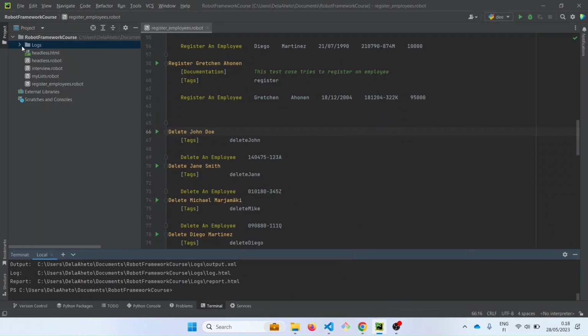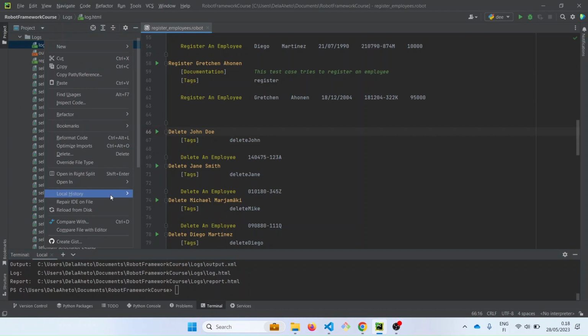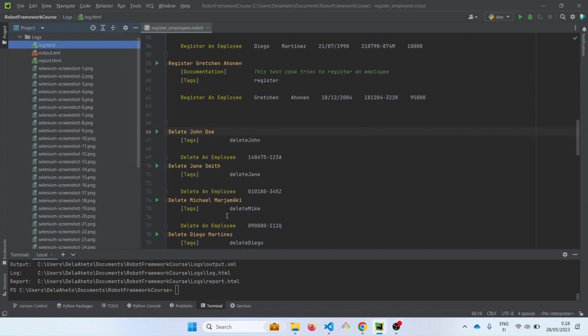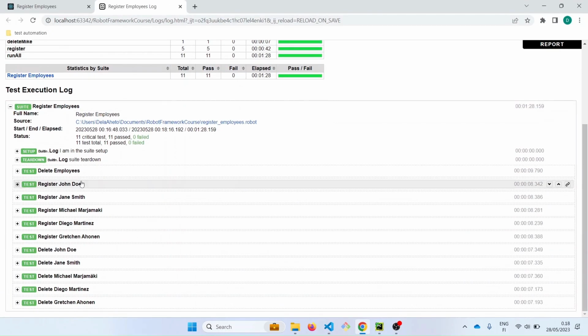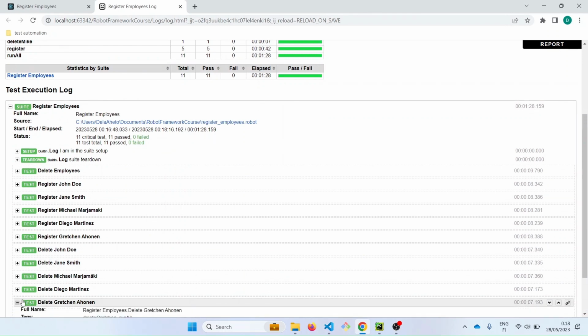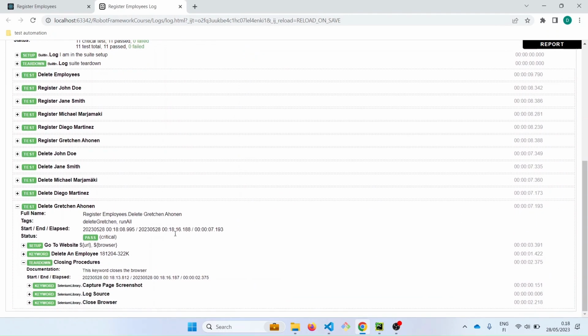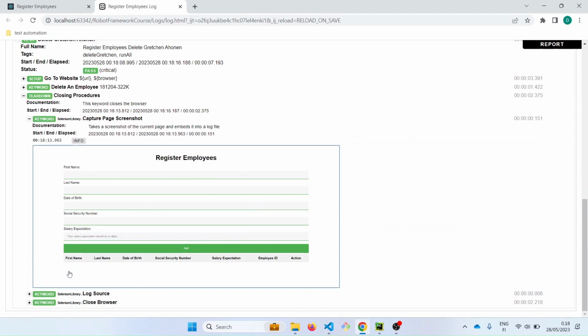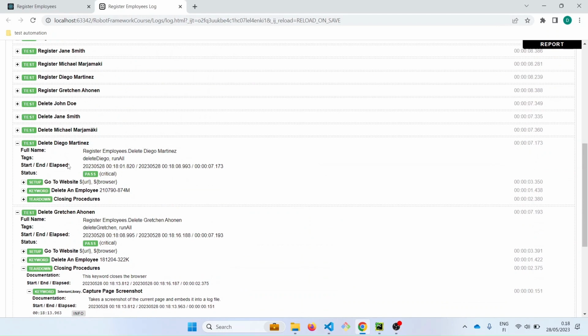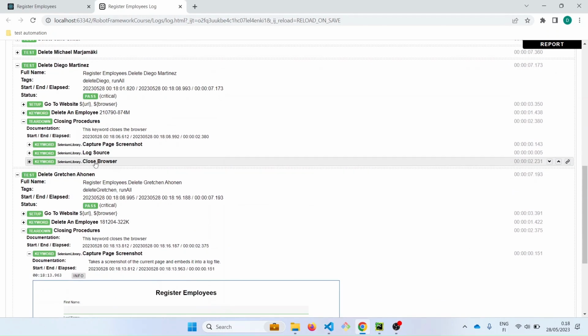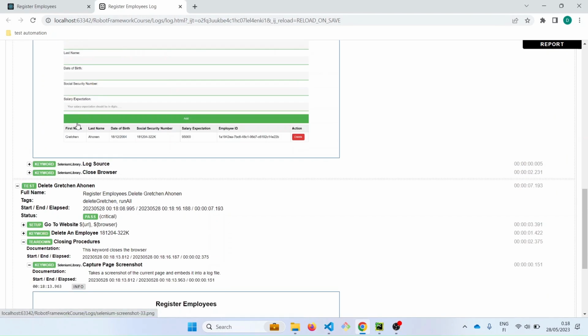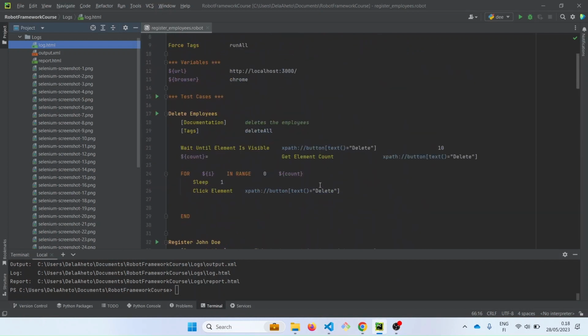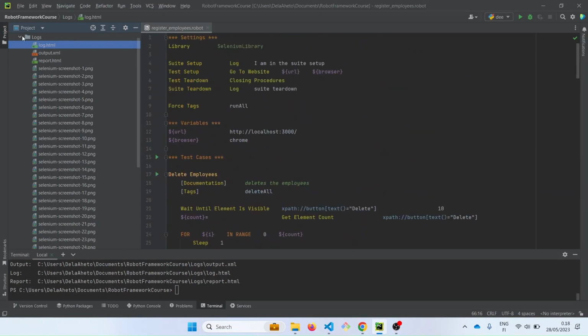Yeah, so that's finished. Now let's check the log. Yes, so everything has passed. Let's check the screenshot for Gretchen. Yeah, so the table is empty. If we check for Diego, yeah, we still have Gretchen because Gretchen was the last employee to be deleted. So now let's go back to PyCharm and start the refactoring.